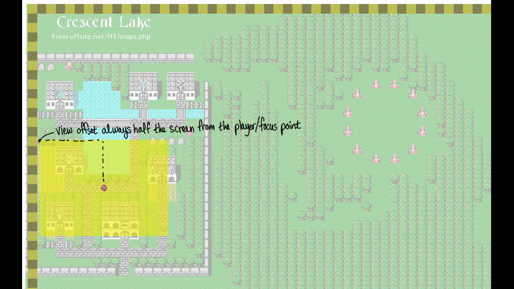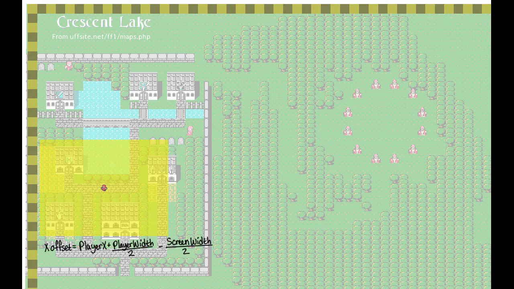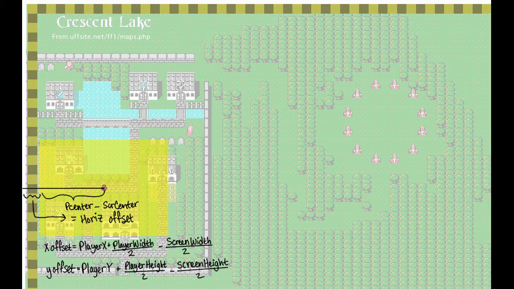Well, look at it this way. If the screen is always centered on the player, then the left edge of the screen is always half a screen width away from the player. Also, since the player's XY coordinates are with respect to its top left corner, we can get the player's center by adding the width or the height divided by 2. To get the X offset, you'll take the player's X coordinate plus half of its width to get the center point. Then you subtract half the screen width. The Y coordinate is pretty much just the same, except dealing with the height.